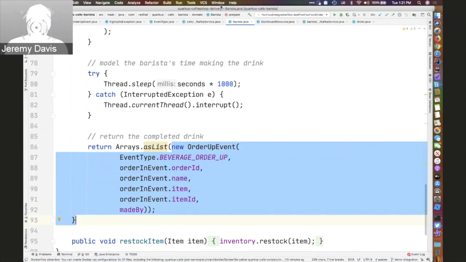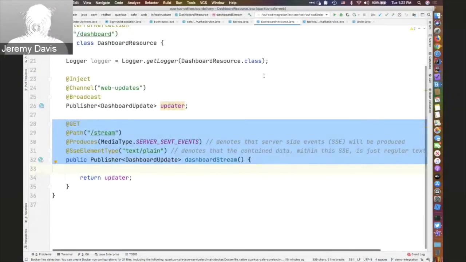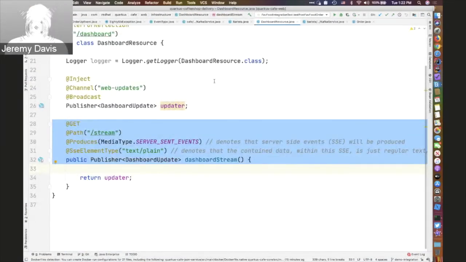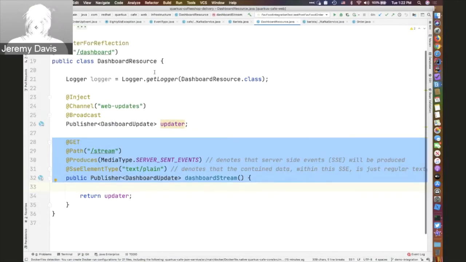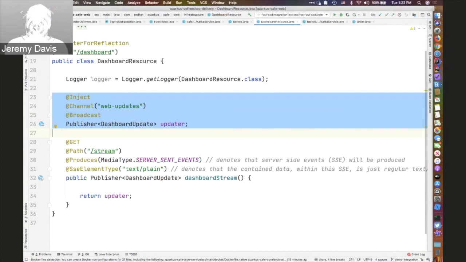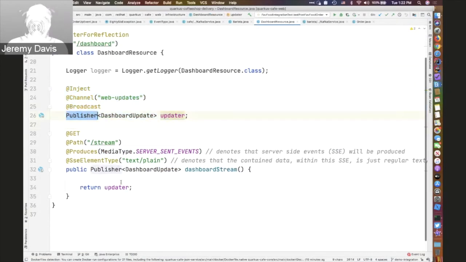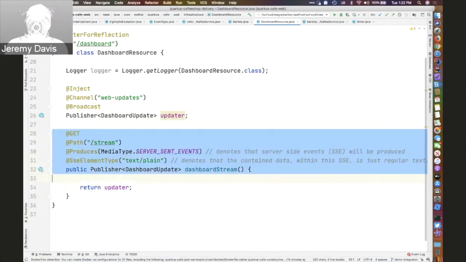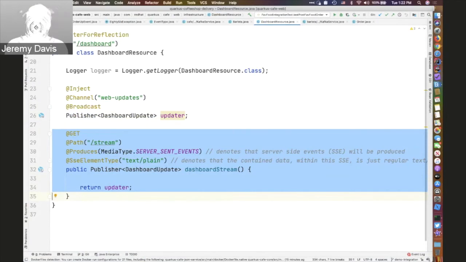And there's one other piece that I want to show you inside the web front end, because it's a nice Quarkus feature. This is our dashboard resource. So this is what the web page is talking to when you see the dashboard that updates the status for the drinks. And what we're doing is we're listening to Kafka here, and this publisher is then returned to the web page at this URL, and anything that comes into Kafka is just automatically streamed over server sent events to the front of the web page.